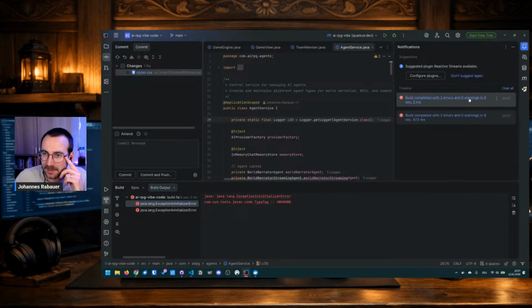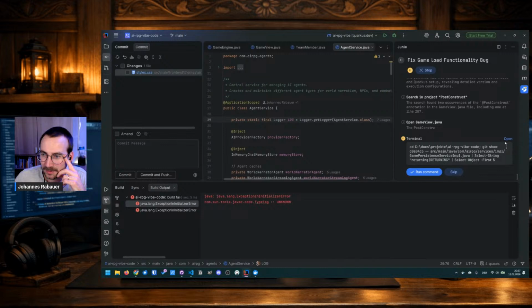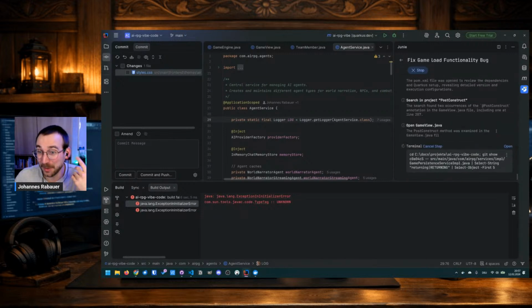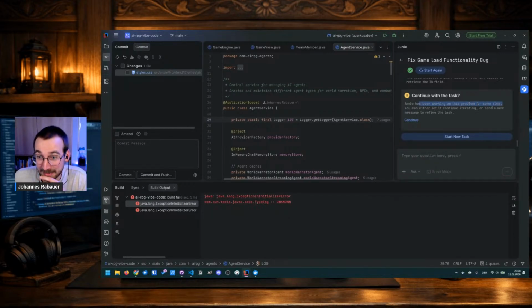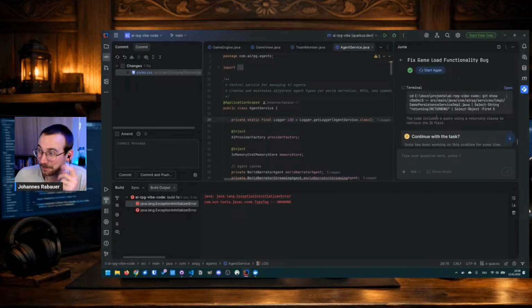Sometimes a restart isn't that bad. Restart of the IDE in that case. But this is still working, so I don't want to stop it right now because I'm believing in this thing. Continue with the task. Yes, I'm glad you have noticed. You can either let it continue iterating or send a new message to refine the task. Well, start again. No way. I'm just restarting the IDE really quickly.